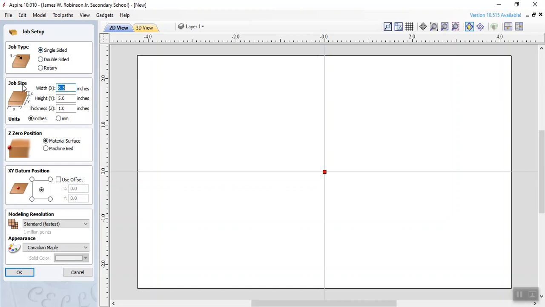The next item on the menu is job size. I set the X direction, the width, to 8.5 because this is the length of the piece of wood that I plan to use. And in the Y direction, the height of the wood will be 5 inches. The thickness of the one that I have right now in the shop is 1 inch. Everything is in inches. We're not dealing with millimeters yet.